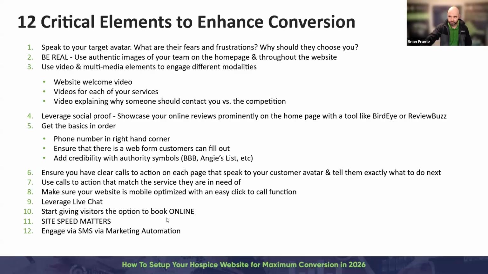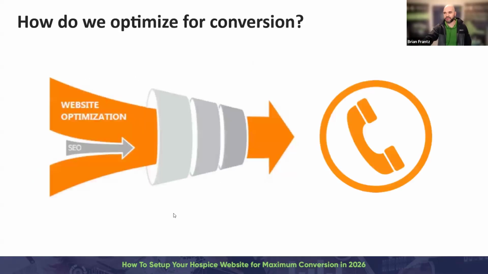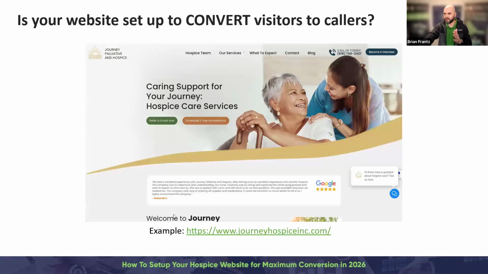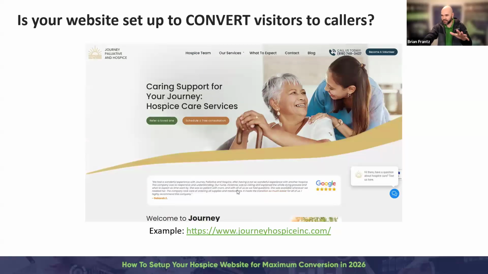So what is the one element that will have the biggest impact on your overall internet marketing results? And I think it is the website. And so how do we optimize for conversion? So here's a couple image examples of the website, but we always have calls to action, nice big phone number, some authority, right? Before someone can scroll. That's what we're looking to do, right?